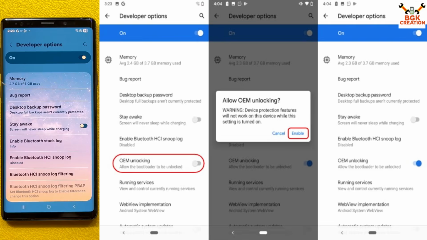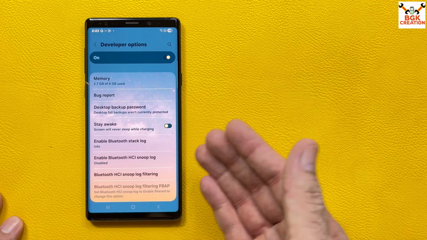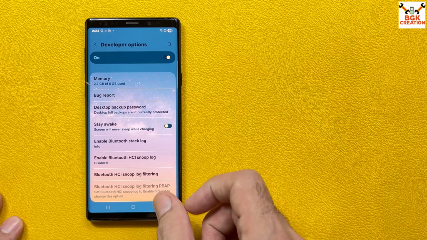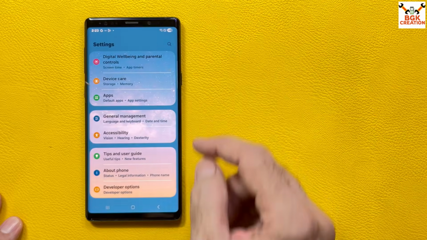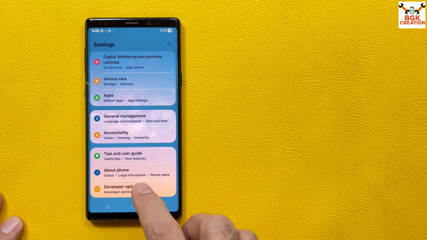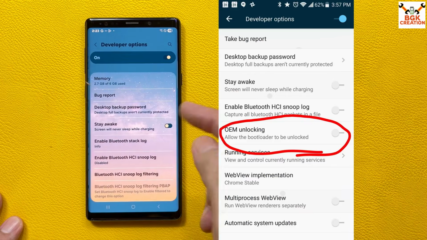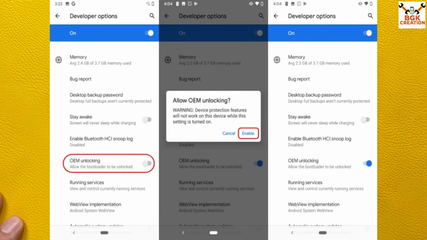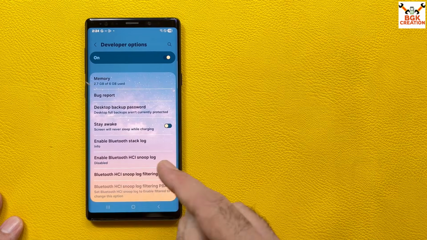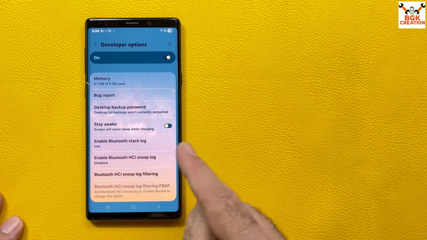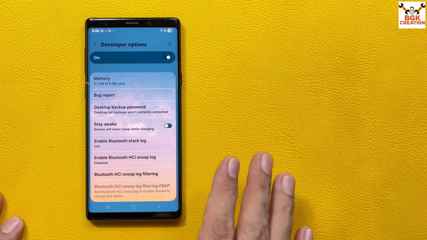In case you have done a factory data reset, maybe the OEM unlocking will not show here. So you have to go back, check that the internet is connected, check the software update twice, then come back and tap the developer options. Definitely the OEM unlocking will be back. So turn on the OEM unlocking. It will ask you to do the factory data reset, which you have to do, because without the factory data reset it will not let OEM unlock be turned on.